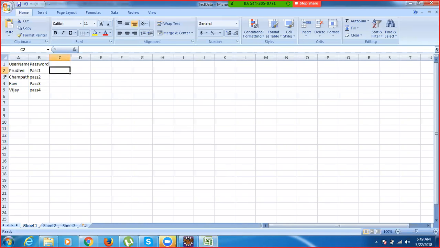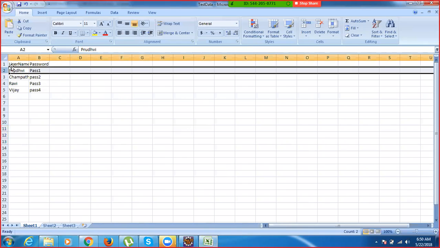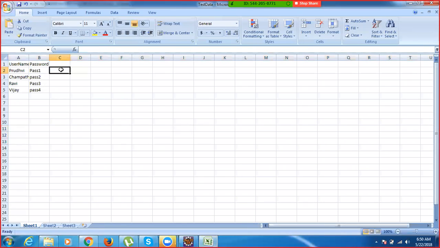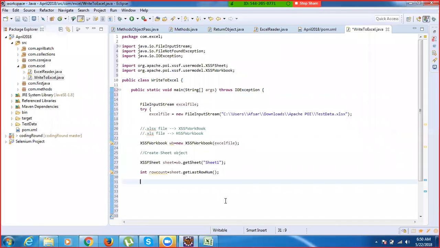1 2, because the row number is 1. Okay, row number would be 1 because it's starting from 0, right? 1. Then column number would be 0 1 2, right? 1 comma 2. So I want to write something into this particular cell. All right, I need to write in this particular cell. Sorry, 1 comma 2, right? I need to write in this particular cell.